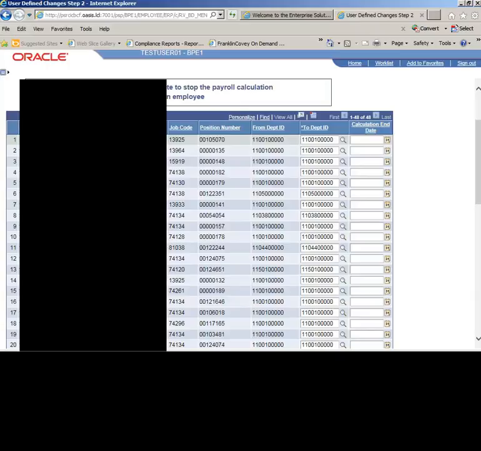So notice the columns. Of course, you got your employee ID, name, job code, position number, the department ID number that they have from a budget perspective. This will not reflect any kind of subdivisions that you may have that may be recorded in the financials or even in HRMS, but may not necessarily be reflected in the base system. And then we have this final calculation end date. This is the field that you would use to enter in end dates for employees.